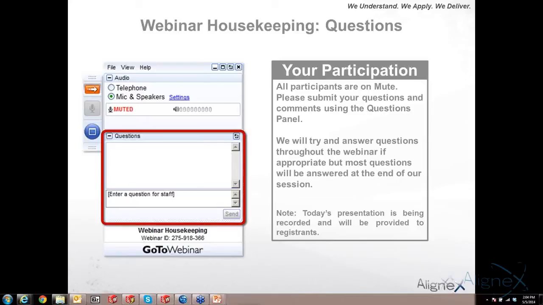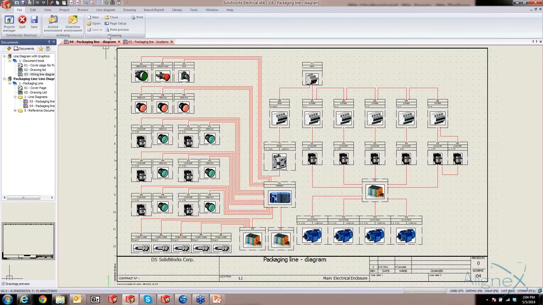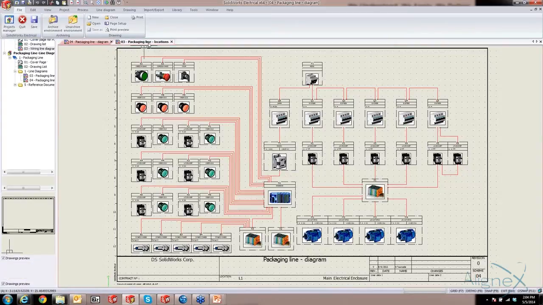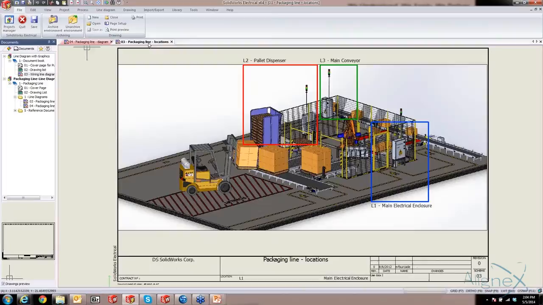Again, what we're here to talk about today is SOLIDWORKS Electrical and a single line diagram. So first thing I would like to do is discuss a little bit about how this is set up, and then we'll look at the single line diagram, and then we're going to add a quick thing to it just to see how this can be used.